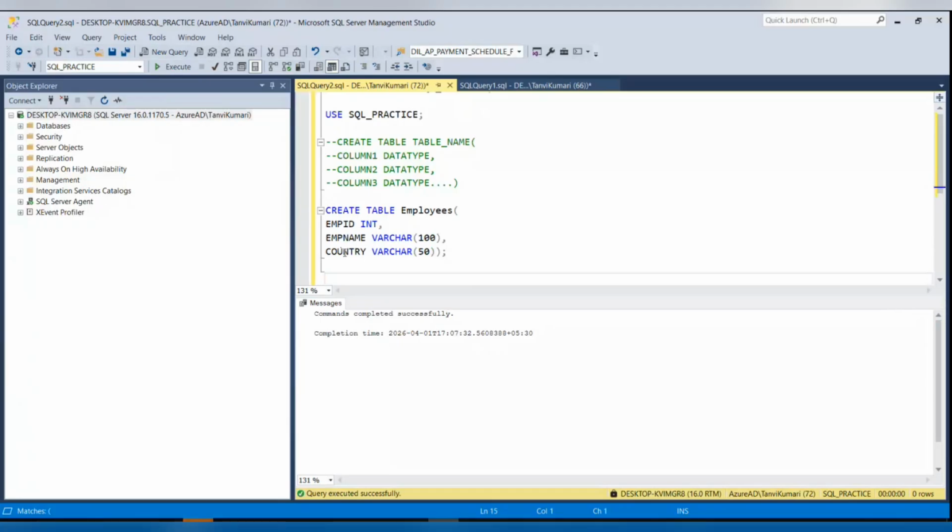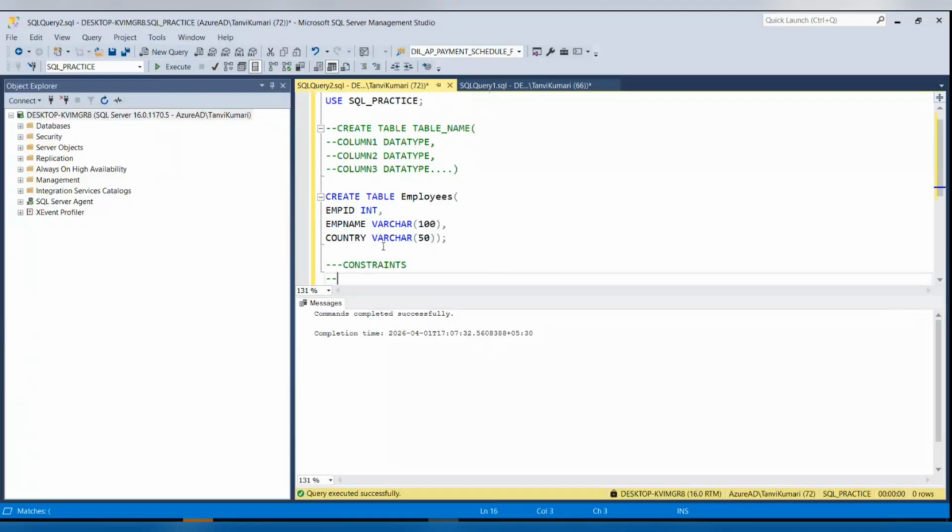Now we'll be talking about constraints. What is a constraint and how is it useful? Constraints are basically rules applied on columns. The first constraint which we will be studying is NOT NULL. As the name suggests, if you assign the NOT NULL constraint to a specific column, it means that column cannot contain any null values. So let's practice this with the syntax.